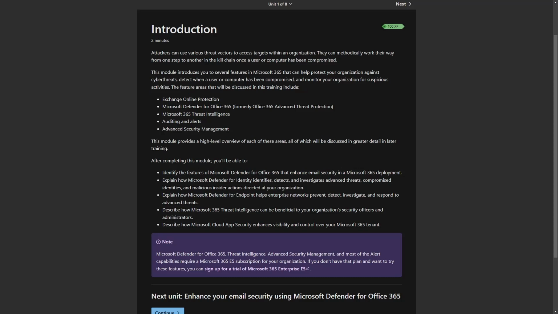Introduction. Attackers can use various threat vectors to access targets within an organization. They can methodically work their way from one step to another in the kill chain once a user or computer has been compromised. This module introduces you to several features in Microsoft 365 that can help protect your organization against cyber threats, detect when a user or computer has been compromised, and monitor your organization for suspicious activities.